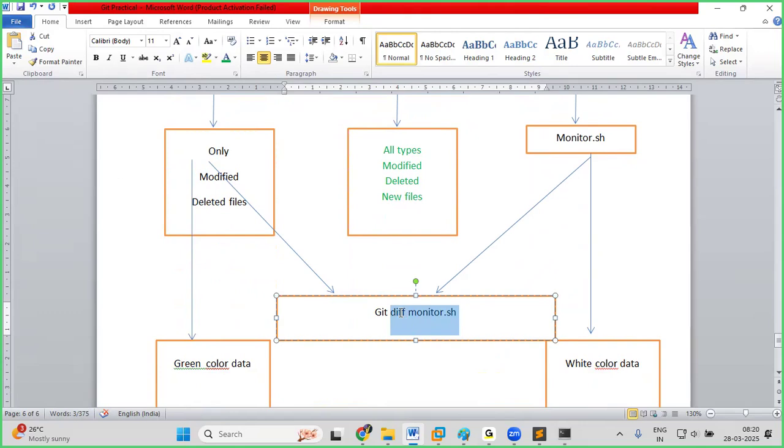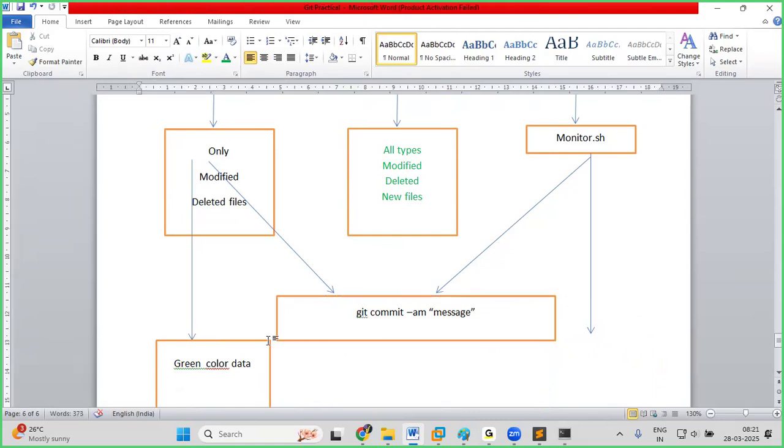When we are applying that, git commit -am message. Okay, not a diff command, but we will come back. Still we are in diff command.